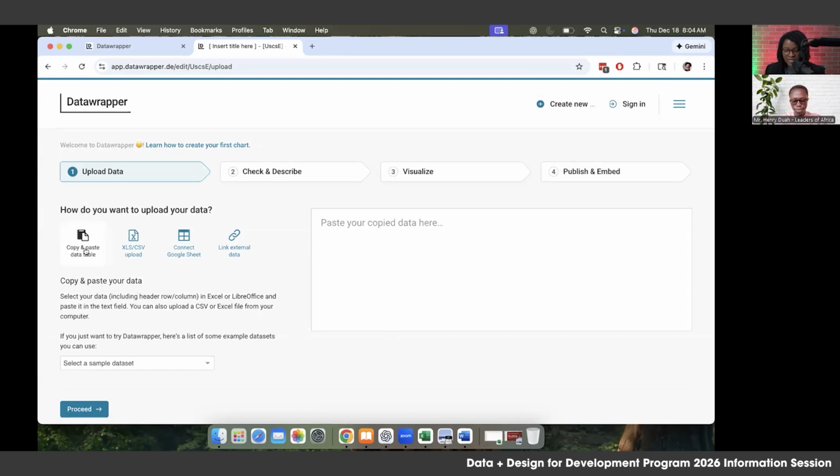You can upload it by doing cut and paste. You can do Excel, connect it to Excel directly. You can also connect it to Google Sheet and also link it to an external data source, whatever you want it to be. And you can see the various steps that you go through as you work in Datawrapper.